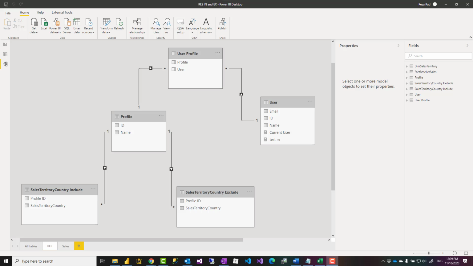Dynamic role-level security in Power BI helps in managing the users and their profiles, the whole security configuration, outside of Power BI Desktop. That means every change you want to make, you don't need to open a Power BI Desktop file, apply the change, save it, and publish it. All of this is just inside your data model, inside your data source. You just change values in your tables and everything works based on that.